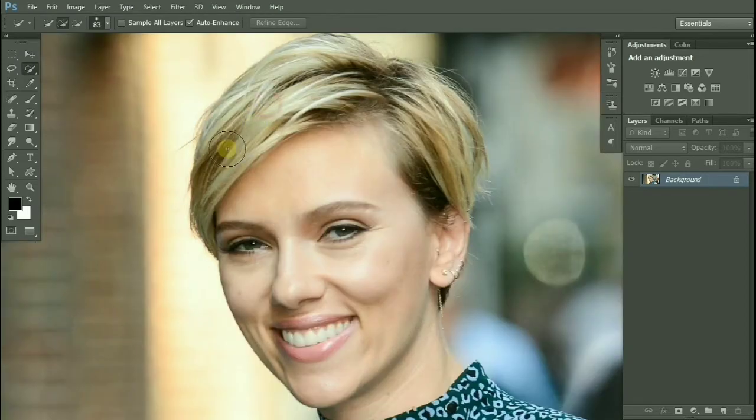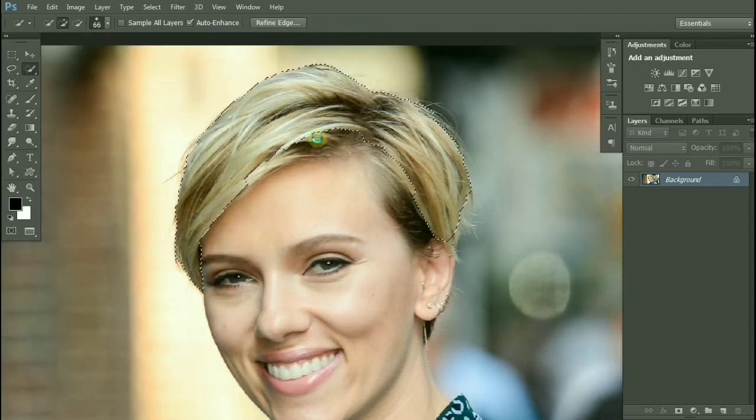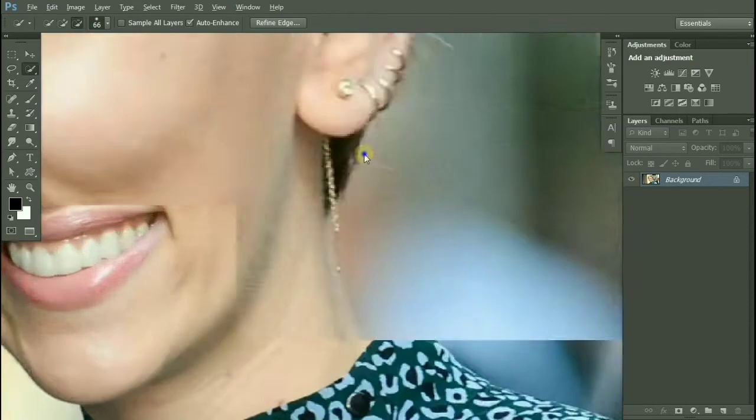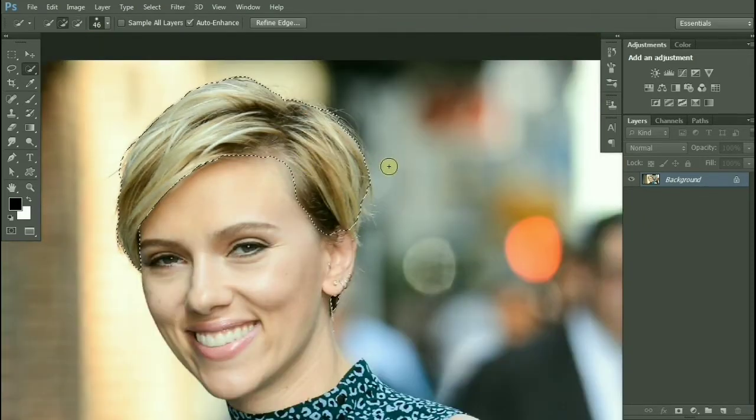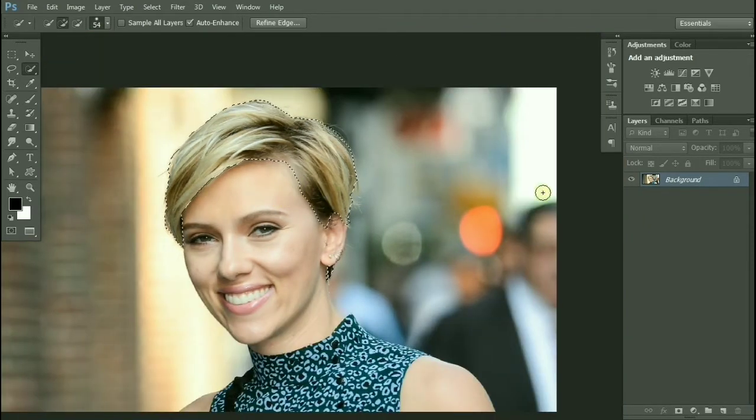Take a quick selection tool and create a selection around the hairs. Make sure to create an accurate selection. After making a selection, add a gradient map.